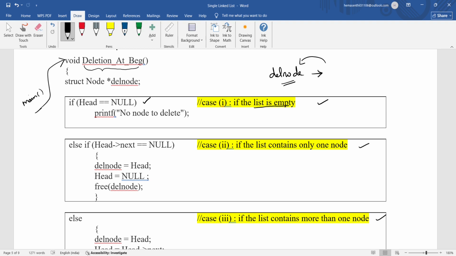Coming to the second case, suppose it contains only one node, like the previous example I showed: that is 6, its next is null, and here head is pointing. This address is 3000, so head is equal to 3000. This is what it means when only one node is contained. What I have to do is delete this node and make head equal to null. That means no other elements remain in the list. That is the reason. This node only I'm going to delete.